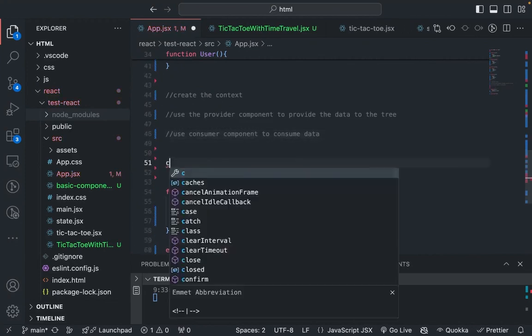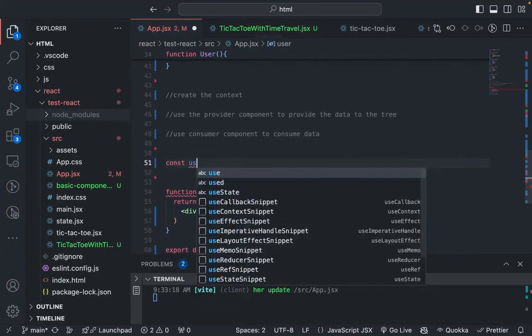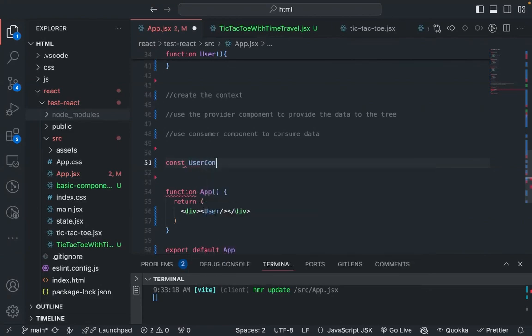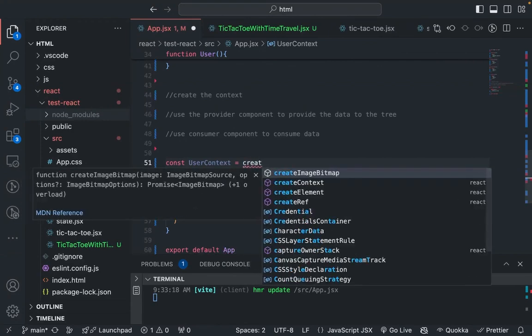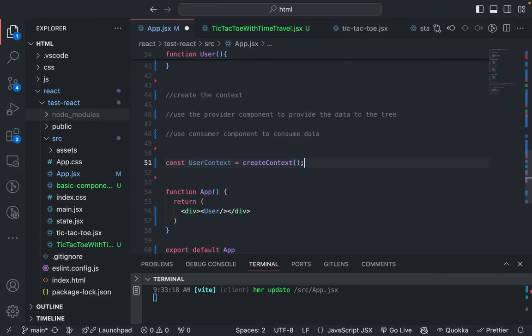So we can say const userContext to be, either you can import React or you can directly say createContext. It's inbuilt in the library. If you want to pass any initial data, you can pass it, but that's fine. You can keep it as it is.